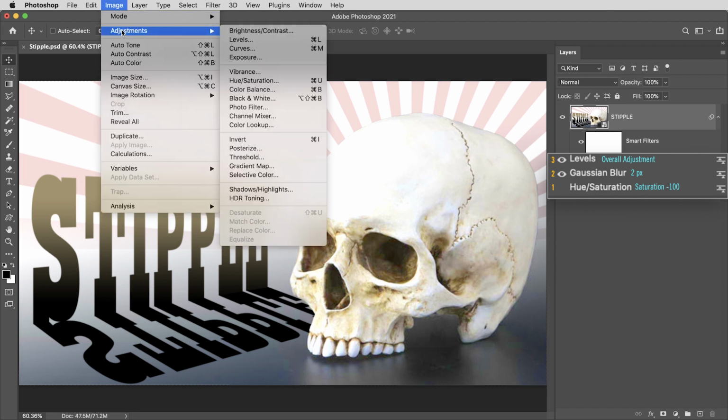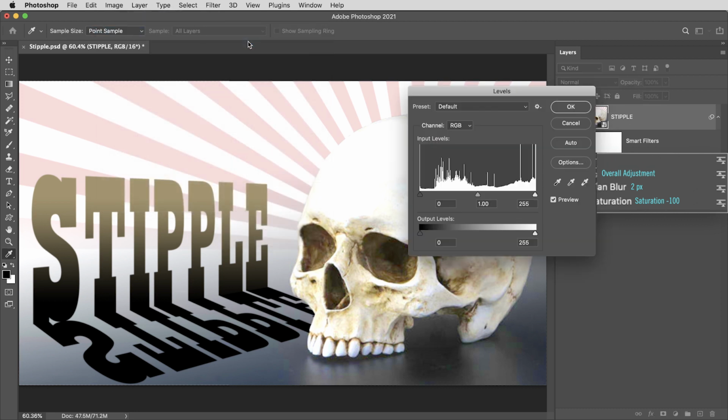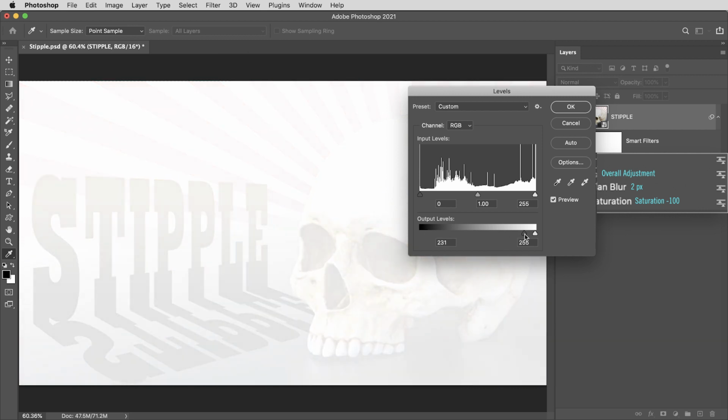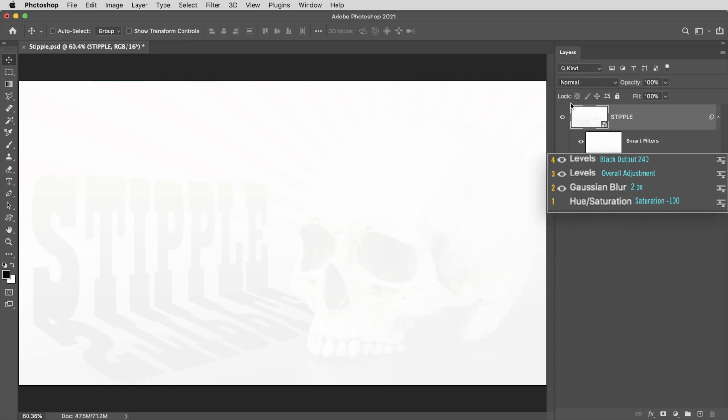I'm actually going to apply another levels adjustment. I'm making this a separate adjustment because this one serves a completely different purpose. What I'm going to do here is bring the black output level all the way up to somewhere around 240, maybe even a little bit higher. I'll say 242 here. All right, that's going to seem like a weird choice, but it'll make sense in a second.